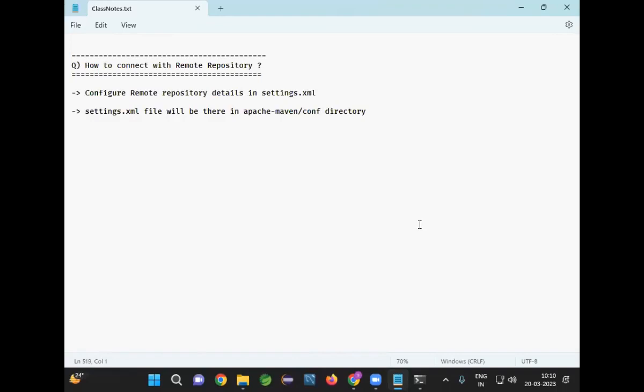Next one, there is a goal called install goal. What is the purpose of a Maven install goal? Maven install goal is used to upload our project into repository. It may be a local or it may be a remote. Whatever the project jar file or war file is created, I want a backup of that project. I want to upload the jar or war into my local repository or remote repository. For that, we are going to use MVN clean install.